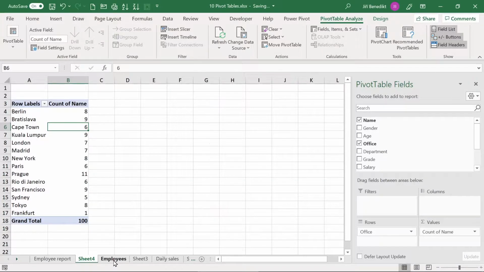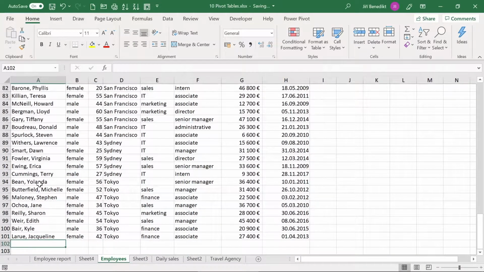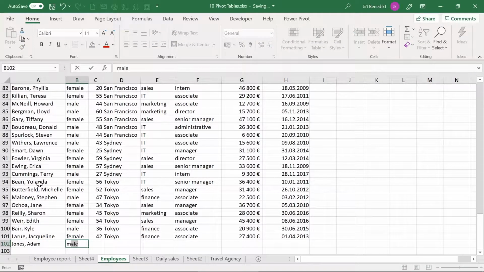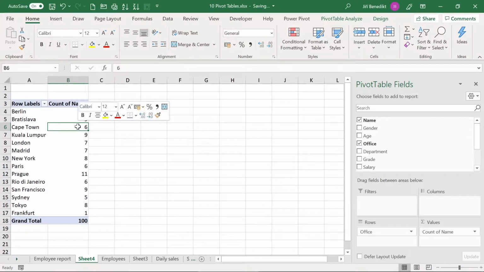If you go to employees, another typical situation might be if you go down and let's put in a new employee. Jones, Adam, male, 30, and let's build one more office in Japan, let's say Osaka, finance, manager, and salary. We can keep that empty, actually, this is not a problem, and the starting date would be today. Okay, let's go back to our pivot table, click refresh, and nothing happened. Why not?